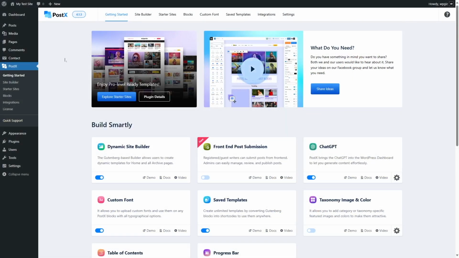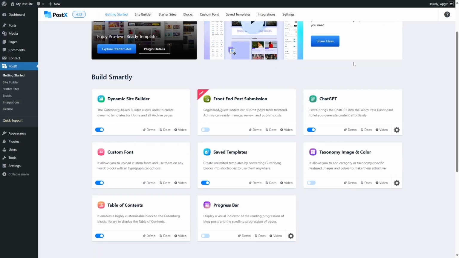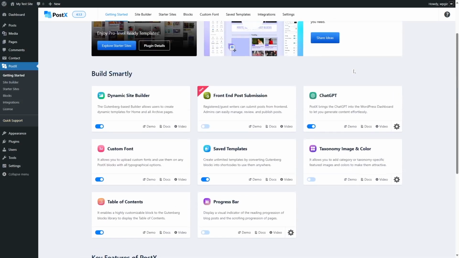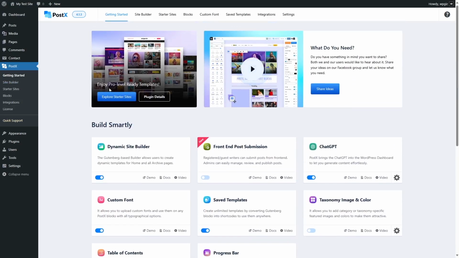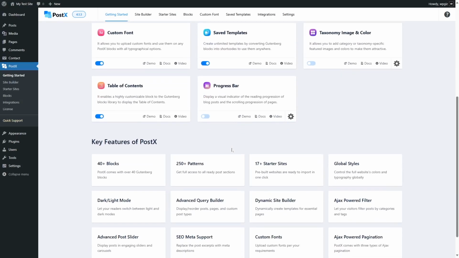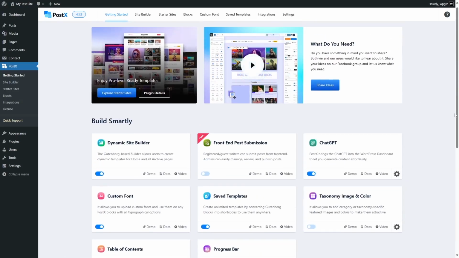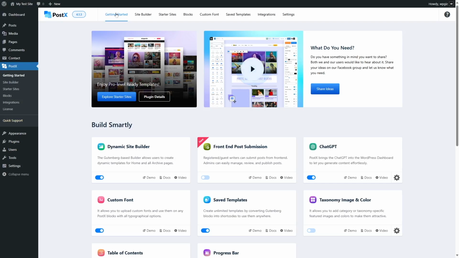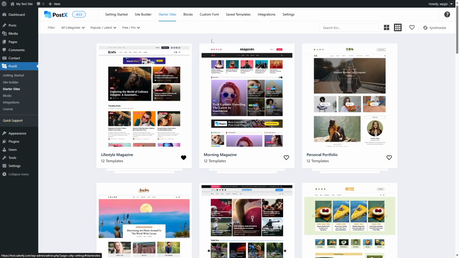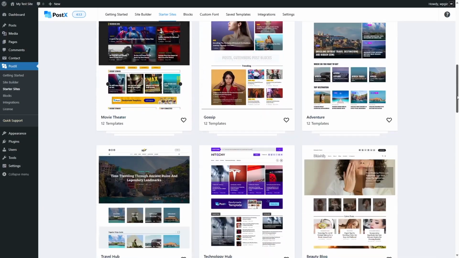So first, when you access PostX, this is the section that you're going to see. In the getting started, you can see there are some texts over here. Here are some add-ons, some key features, but we'll get to these later on. First, let's check out the starter sites. If I click on this tab, here you can see there are lots and lots of starter sites.